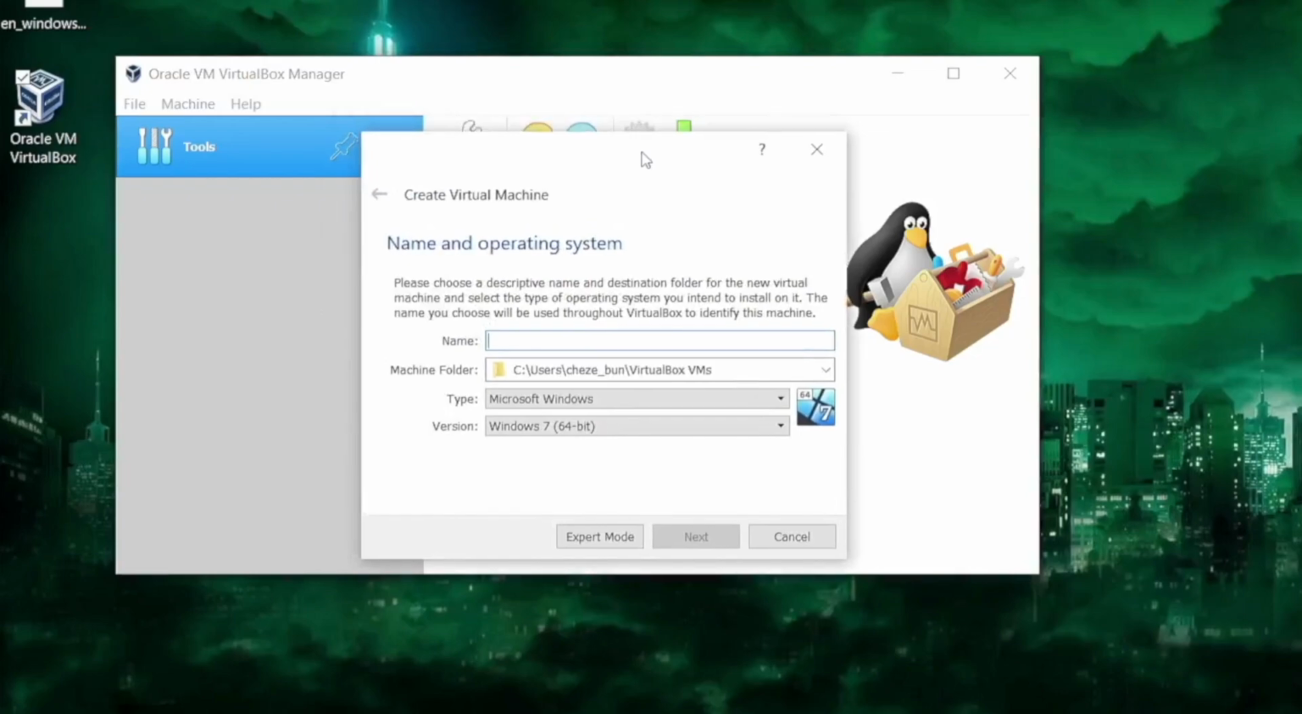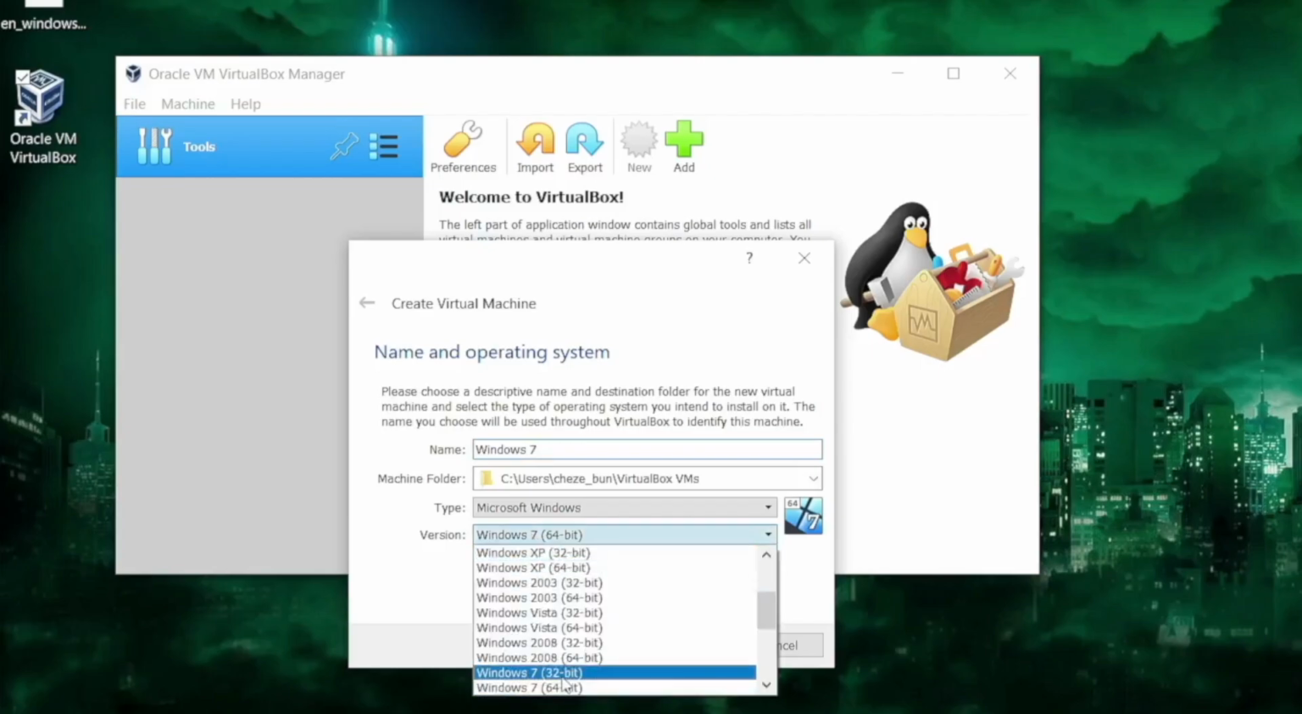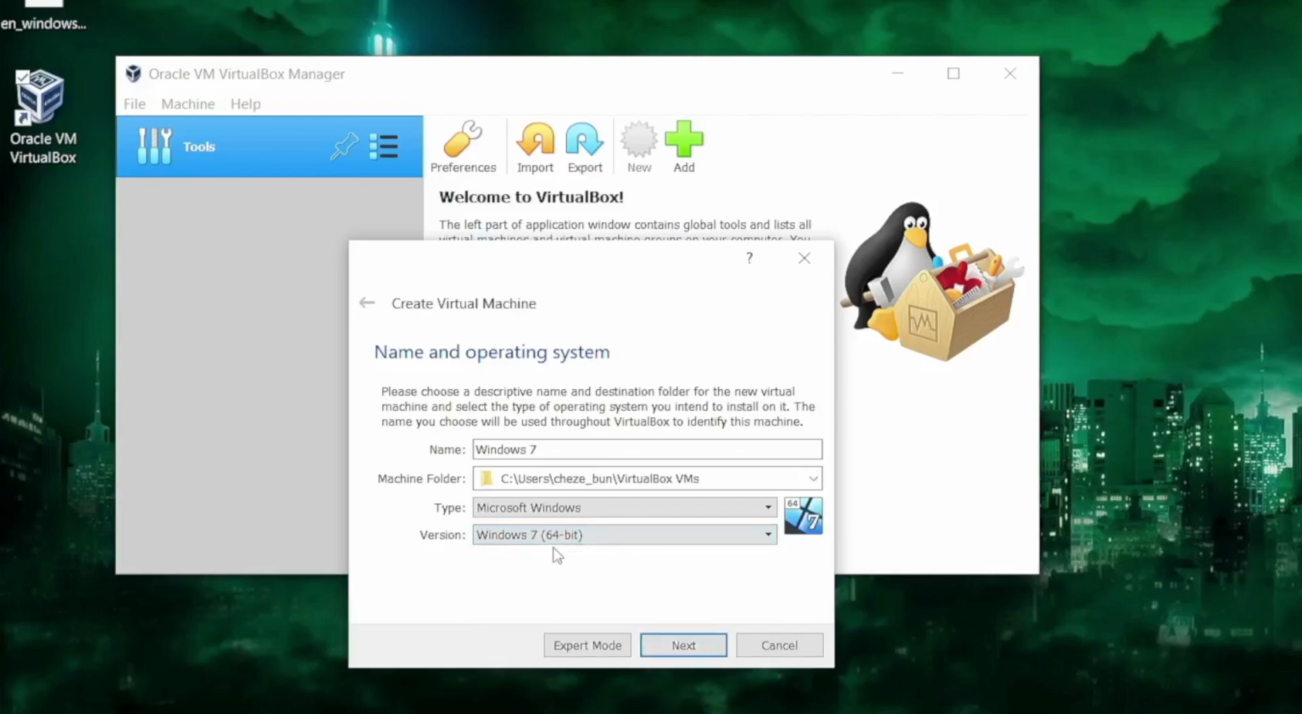So click on New on the top right here in your window, then type in the name of your virtual machine. I'm just going to name it Windows 7, but you can name it whatever. Now, the version of Windows 7 you want is either Windows 7 32-bit, if you decide to install 32-bit, or Windows 7 64-bit. Now, for maximum application compatibility, I'm going to choose 64-bit, but you can choose 32-bit if you wish.